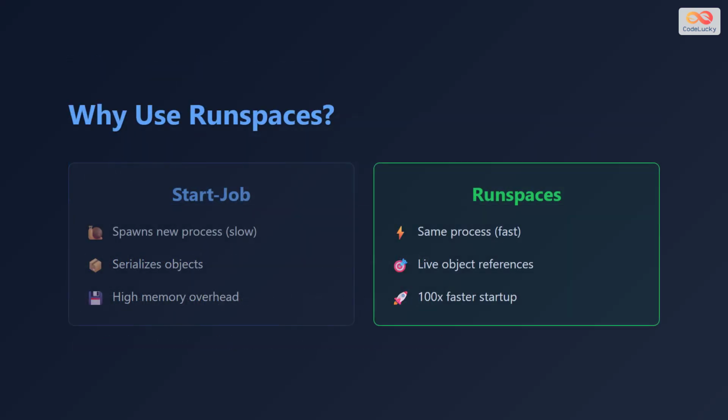Runspaces offer major advantages over background jobs in PowerShell. Jobs start in new processes, which are slower and use more memory. Runspaces work inside the same process, making them much faster and more resource-friendly. With runspaces, objects and data can be accessed directly, while background jobs must serialize everything, which can cause delays. Starting runspaces is almost instant, letting scripts process hundreds or thousands of items at the same time.